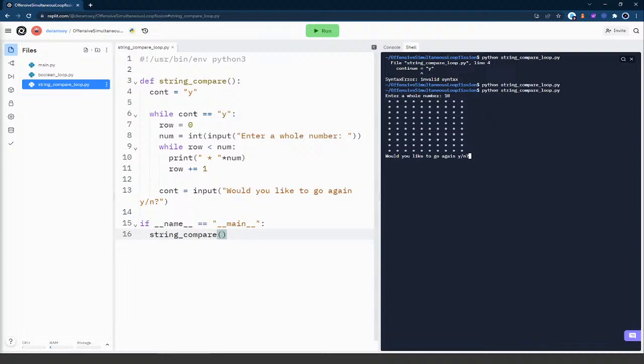And there's our cube, right? We get 10, 1, 2, 3, 4, 5, 6, 7, 8, 9, 10 across, with 1, 2, 3, 4, 5, 6, 7, 8, 9, 10 down. Right, so not a cube because it's not 3-dimensional. It's 2-dimensional. It's a square. And so from here we can choose, would we like to go again, yes or no?